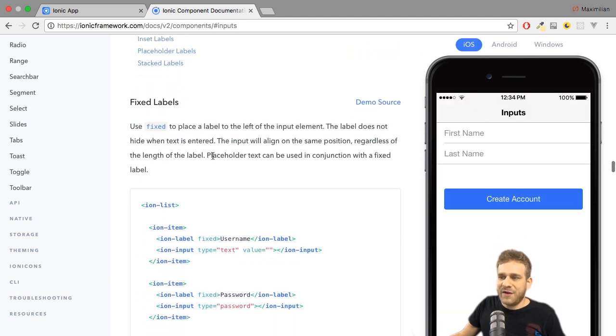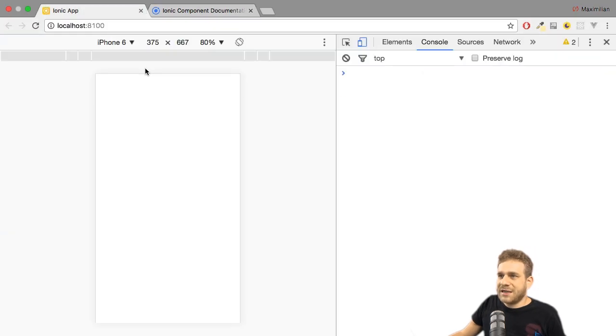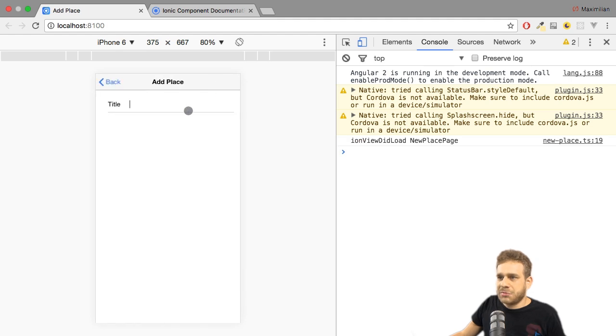Now I will go with a very simple one, where I will simply make this of type text, so like a normal HTML input, just, well, using this built-in Ion input, which acts as a wrapper, you could say. And if I now save this, let's have a look at our page. This looks all right. I can enter some information here.